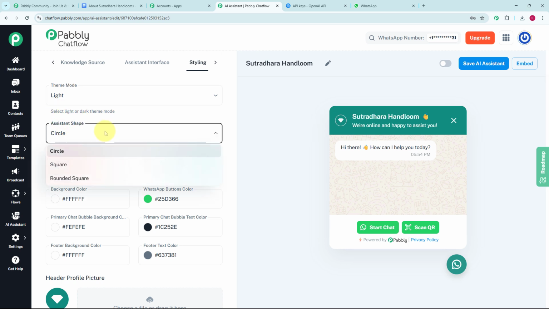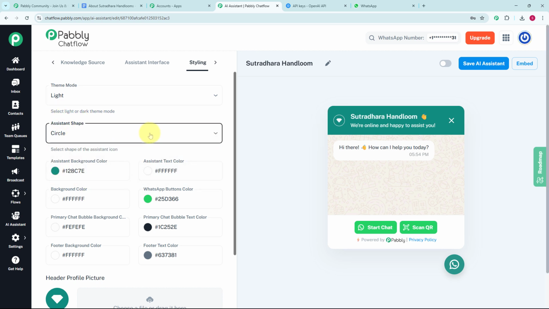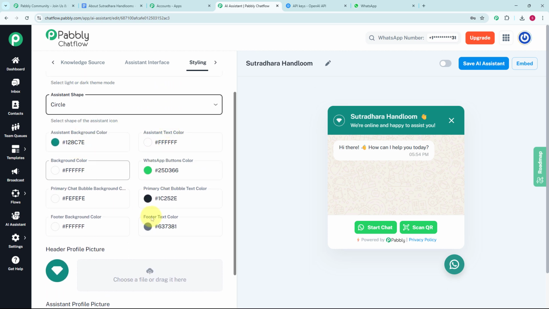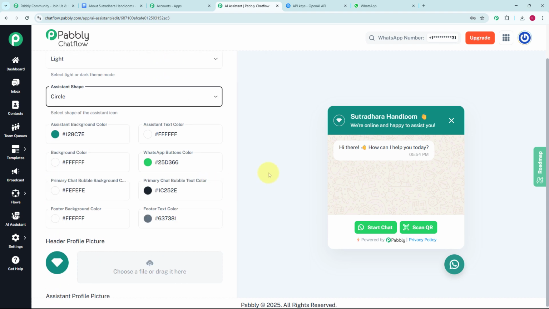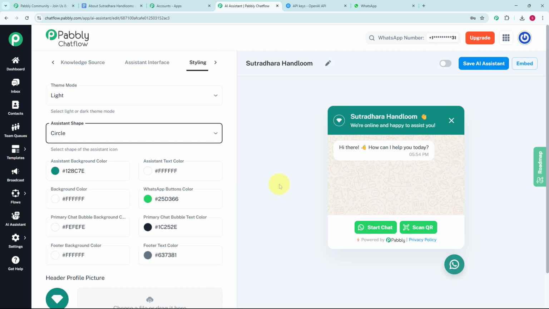Now further we are getting the option for assistant shape. If you want to provide a shape to your assistant, you can provide it from here. Now further we are getting some of the coloring options. If you want to change the coloring of your chatbot, you can change it from here. Now further we are getting the option for header profile picture, assistant profile picture, and background picture. If you want any of these, you can provide them over here. So here you can see we are done with the styling of our AI assistant.